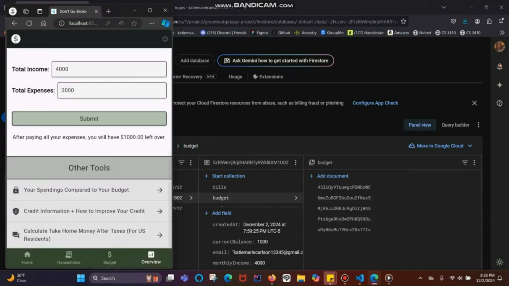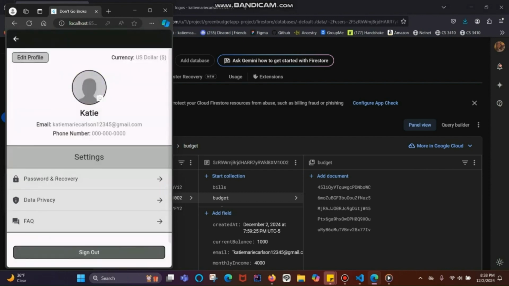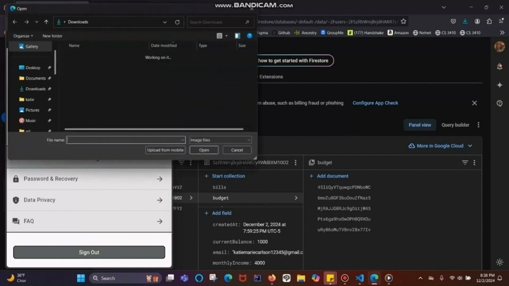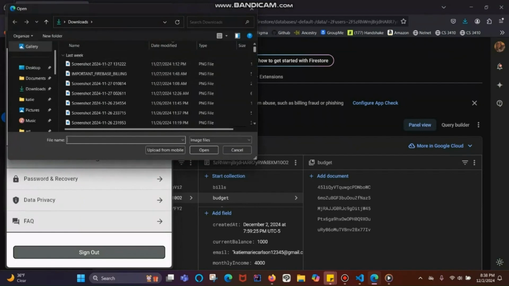So after that, let's go to the settings page. This page basically combines the app's settings features with a display of the user's profile, allowing the user to see their name, email, and the phone number that they inputted when making the account. The user also has the option of choosing a profile picture, so I'll just demonstrate real quick.